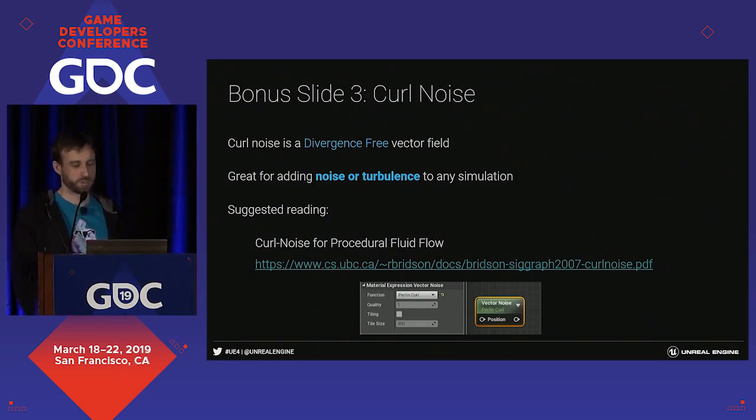Another thing that I meant to include here but didn't have time to make a good example for is curl noise. The vector noise node I mentioned previously has another little submode in there called curl. This is basically a divergence-free vector field based on Perlin noise, and it's great for adding chaotic noise to things. We have curl noise in Niagara now, which is really awesome. You can add low turbulence wake behind something, on the back of the flow. There's a great extra reading here, if you have time, on how to analytically model curl noise to give you fairly accurate fluid simulation turbulence.